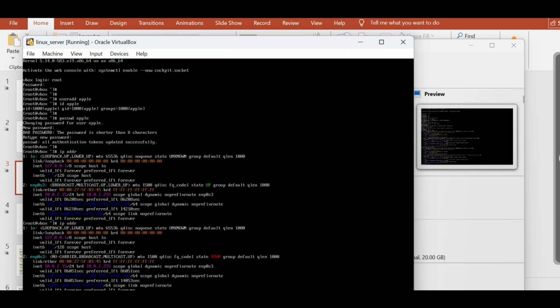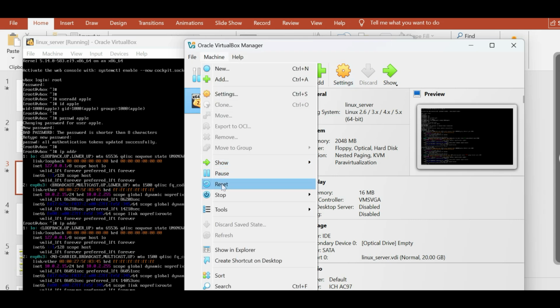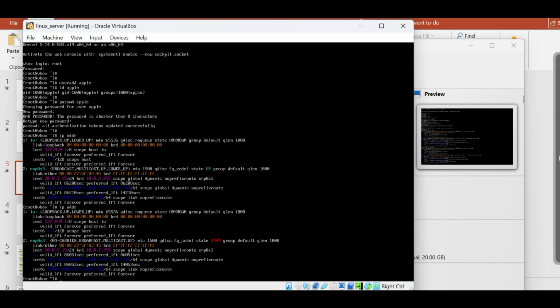Now I want to come out from this, because my cursor, see here, is not coming. Okay, it is coming out, no problem. So now I'm going to restart it. Click on machine, I'll go to restart, or I can restart from here also in the Oracle VirtualBox as well. What is the command to restart?